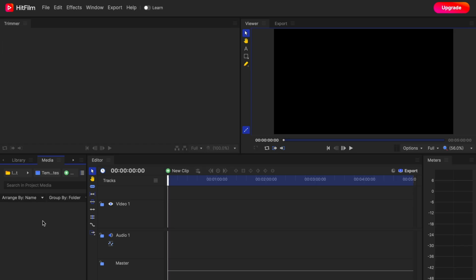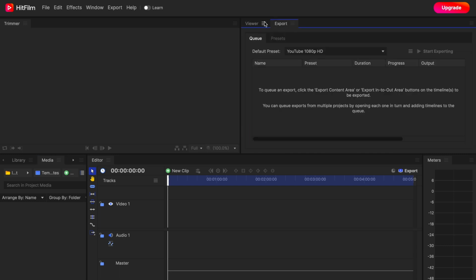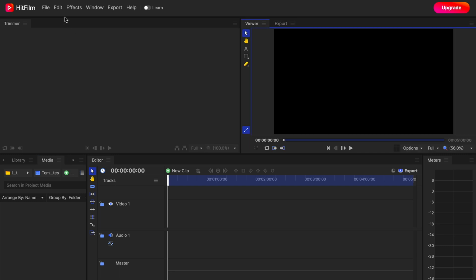Then after that, we have the standard timeline with the editing tools on the sidebar, the audio meter, the preview screen, and the rest of the panels, which are super customizable like the layout that I have here. Not to mention, HitFilm does include an interface tour that you can see by switching the learn toggle on, but more on that later.